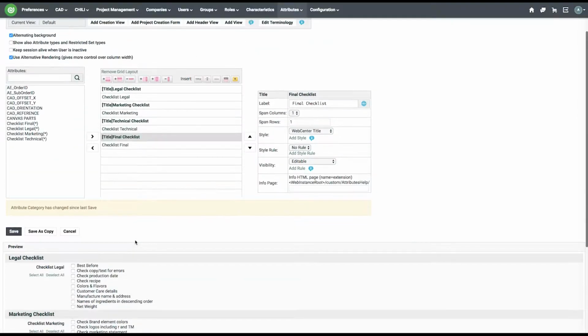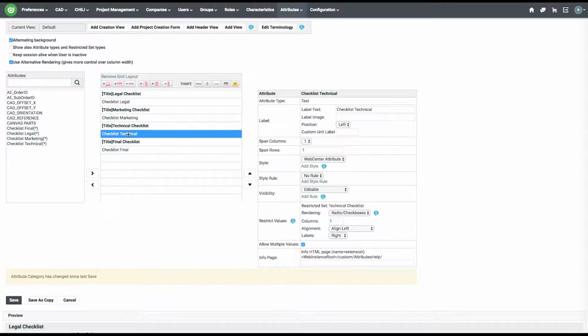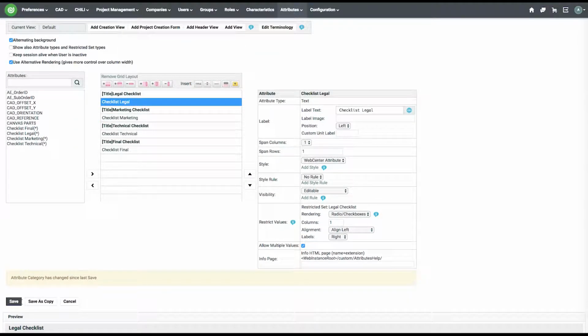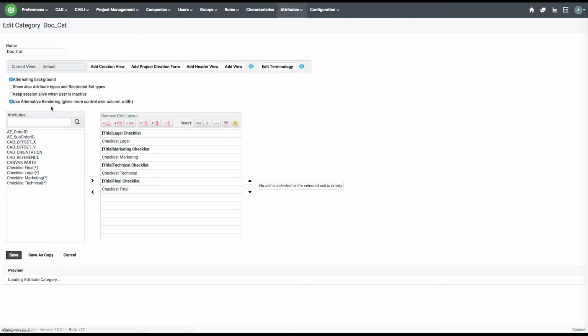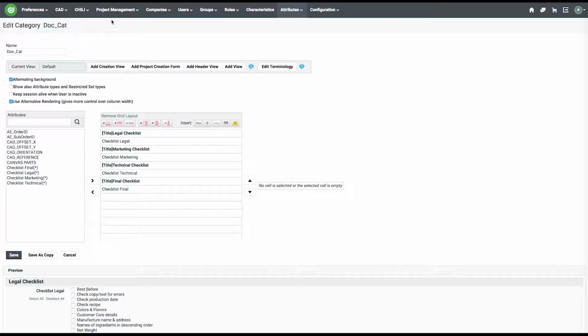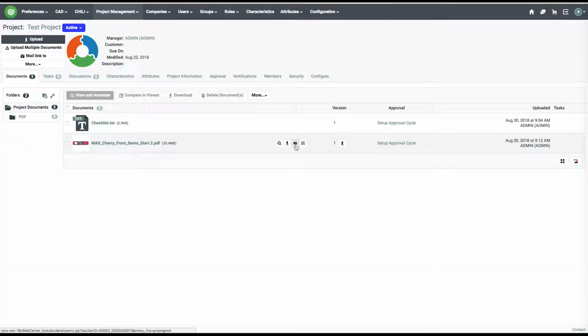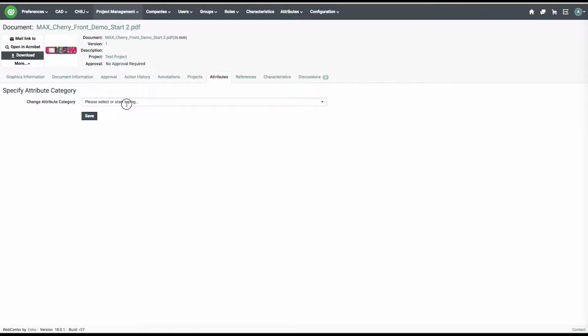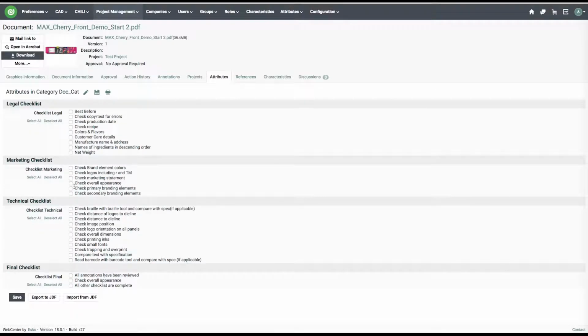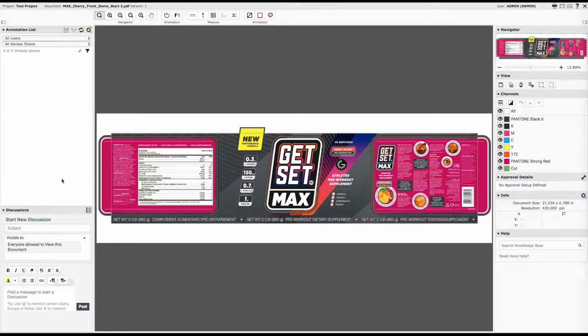Everything is looking good so far. Let's just make sure I applied multiple to each of these. Save this. So right now this is just our document view. So if we go into a project, let's apply our attribute list to our document. Now I can see that all my checklists are there, although we want to add this for our viewer view. So none of our information is showing up here quite yet.